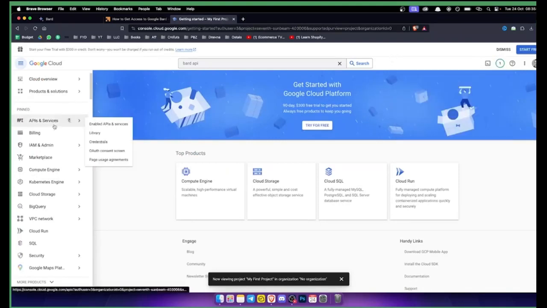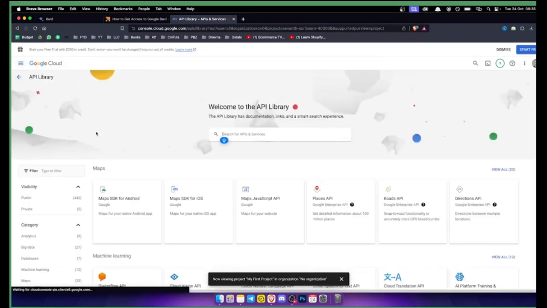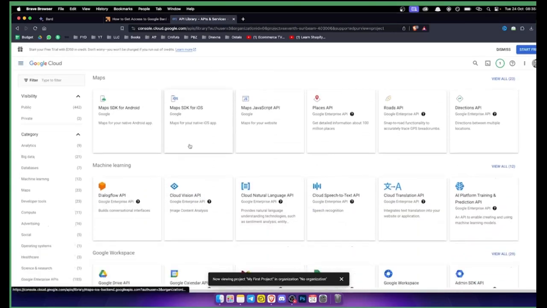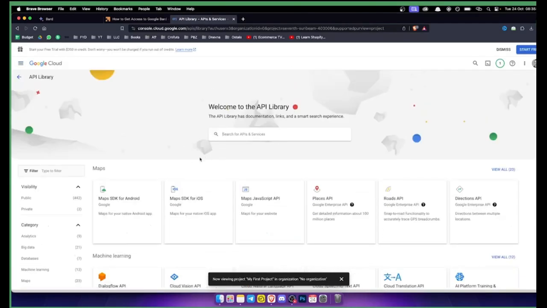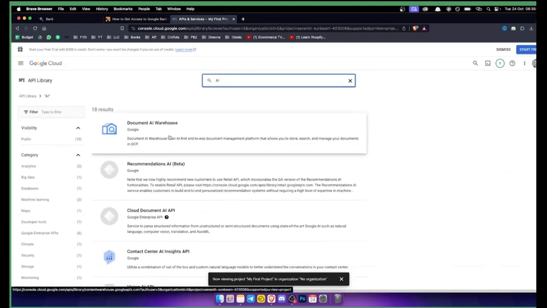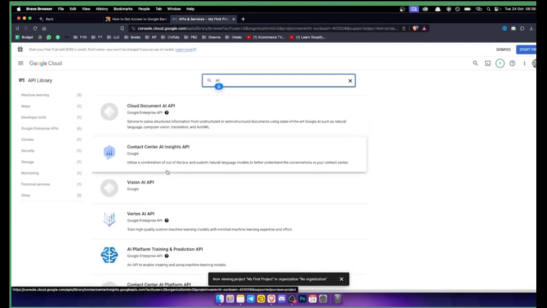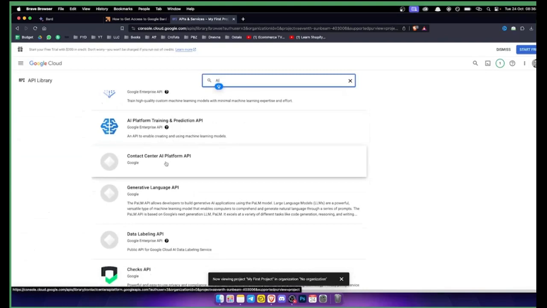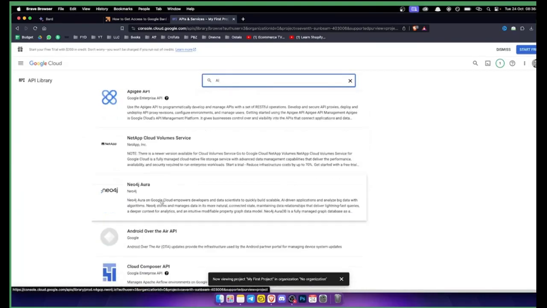go to the left side right here. We have products and solutions. We have all products, but we also have API and services. Here we have library. So in library, you will be able to find Google Bard API. Now for me, it does not say it's available just as of right now. But if I type in AI and hit enter, I can get a lot of different APIs. So, artificial intelligence APIs right here, as you can see.